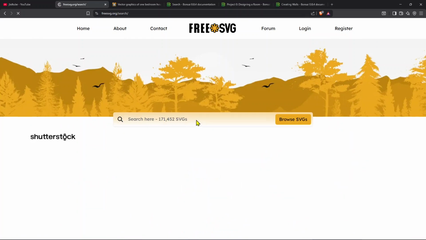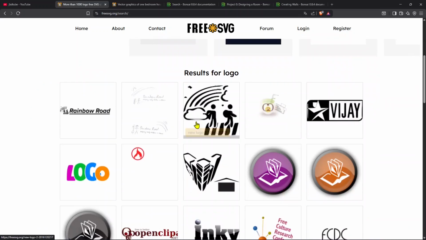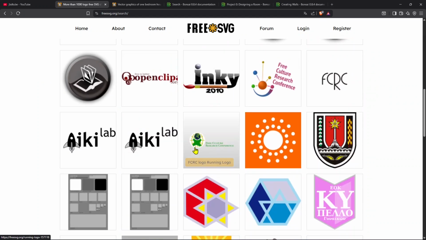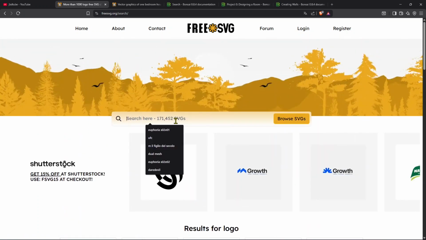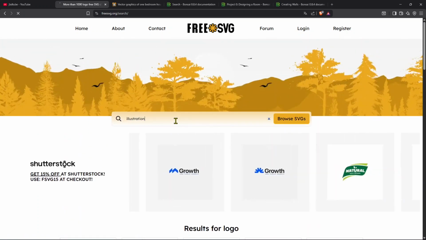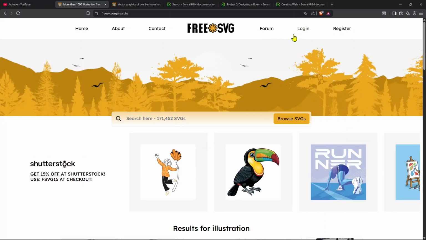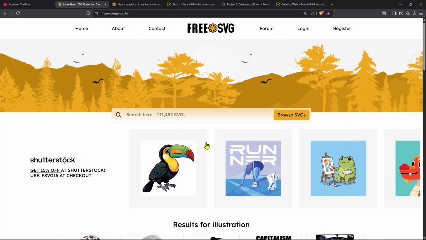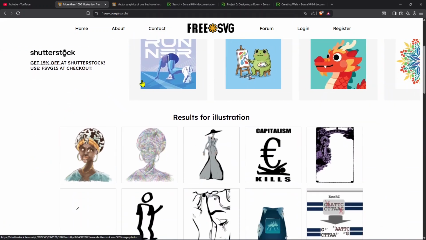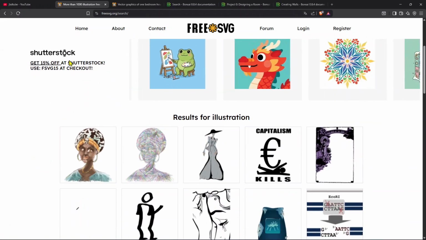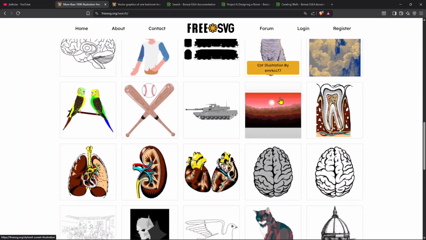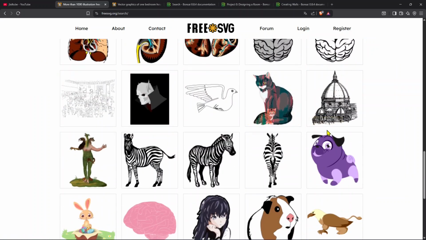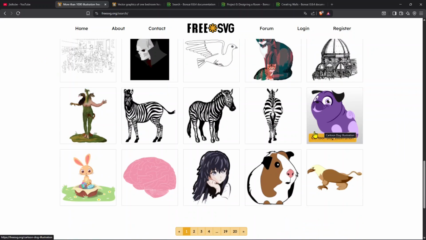So let's look for a logo, and there it is. So some examples of logos, and let's see some illustration also. So illustration. Up here you can also log in. There is a forum and so on. So these are ads for Shutterstock. So probably not free, and these are, as you can see, some illustrations. So let's say I want to go for this illustration right here.